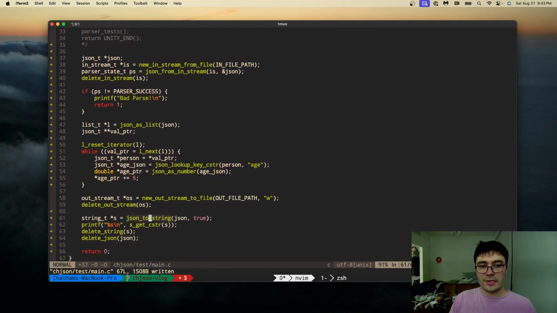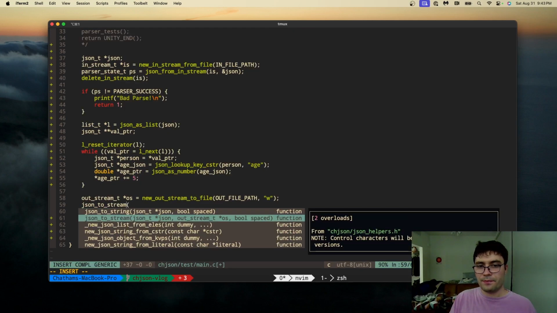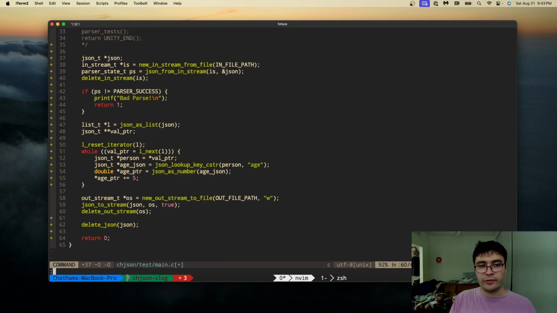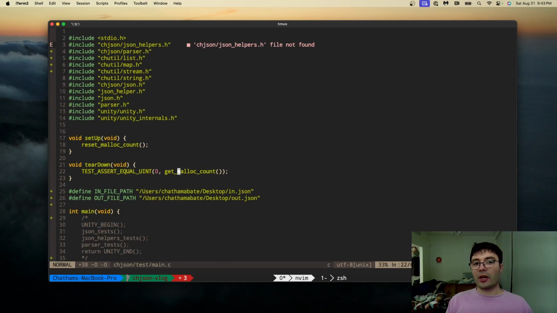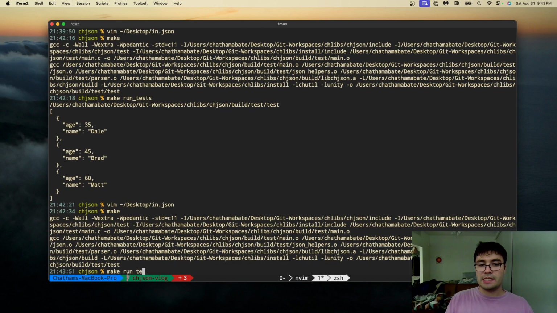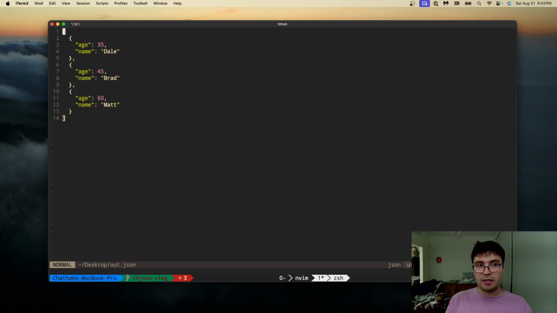Now we can take out all this string garbage, and we can do JSON to stream, JSON os, and we're going to have indents. So now, if all goes according to plan, we should have a new file called out.json, which contains our new ages, the updated ones. So let's make run tests. Okay, now let's vim desktop out.json. Look at that. We got our new 5-year-older ages, and it's in a file. Perfect.